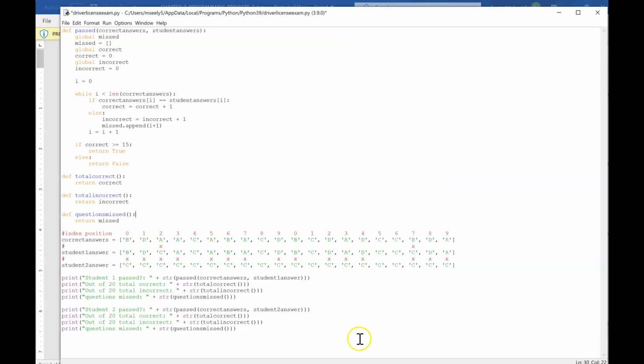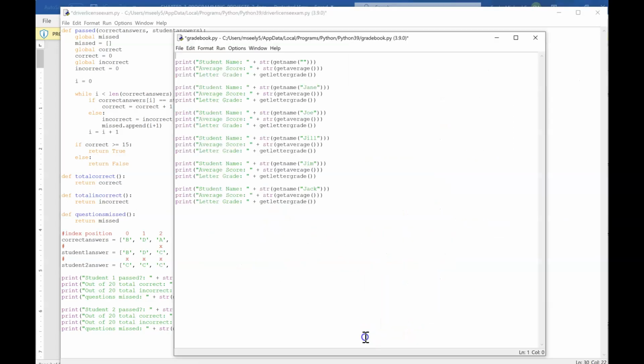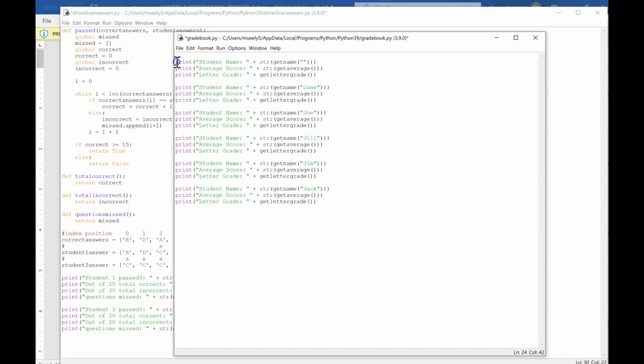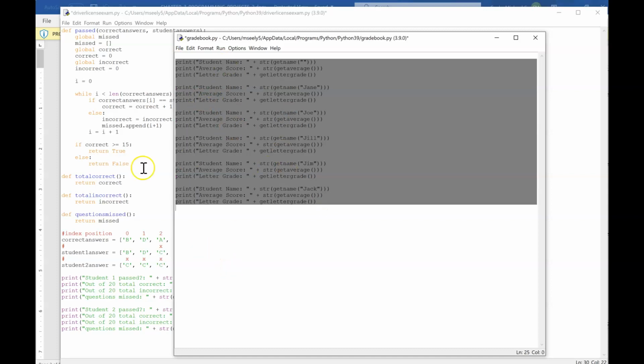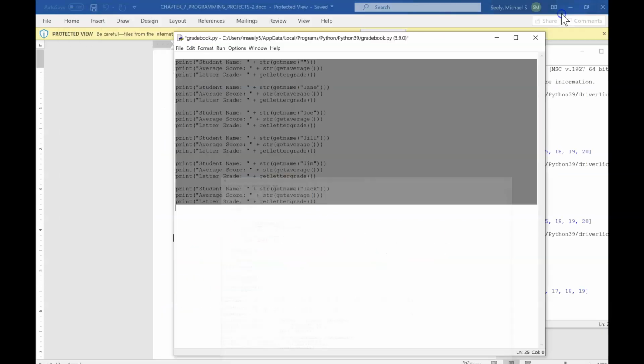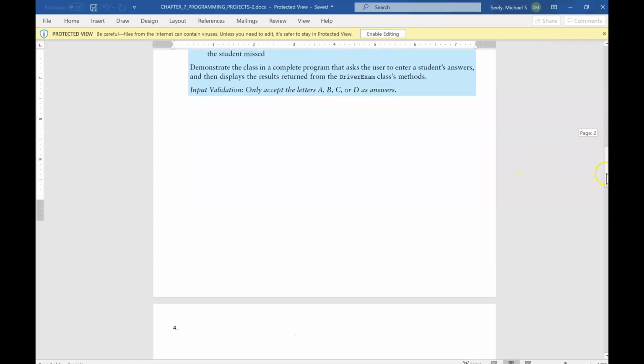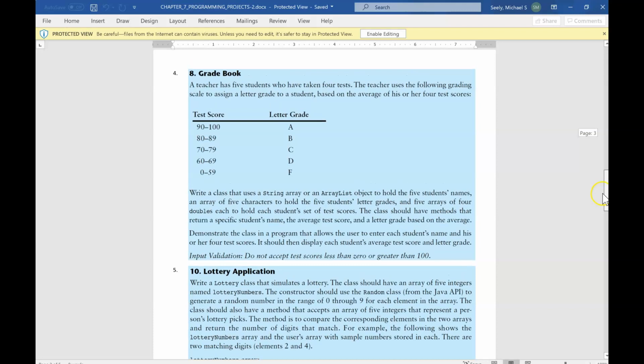All right, cool. So the next one, and again, I wrote a bunch down because I just did all the people in what we're going to do here, so I didn't have to type all that out and waste your time watching the video. So let's see here. Grade book. It says a teacher has 5 students who have taken 4 tests. The teacher uses the following grading scale to assign a letter grade to a student based on the average of his or her 4 test scores.